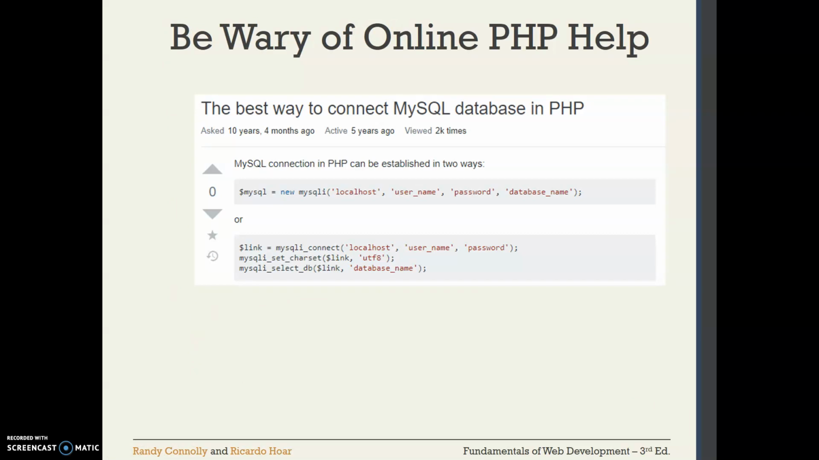I should warn you to be a little wary of online PHP help. Let's say you go off and you're having some problem, and you do what every student seems to do. They go to Stack Overflow, and of course, how do Google links work? Well, the things that have the most links to them end up at the top of the search results. Old answers are much more likely to show up at the top of your Google search results.